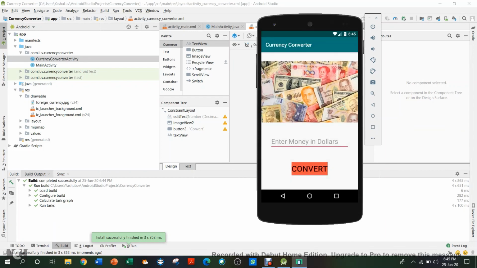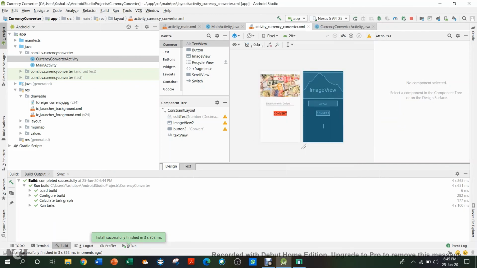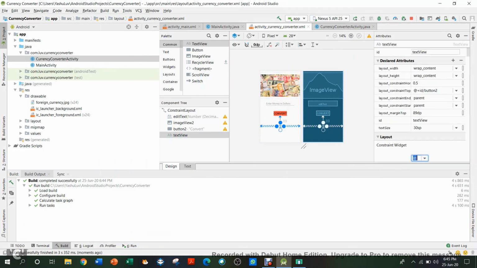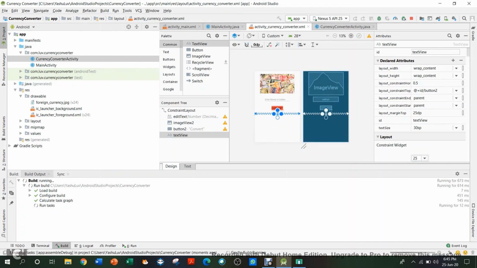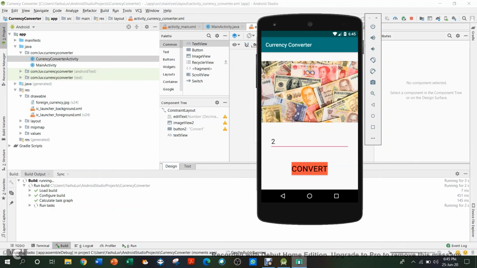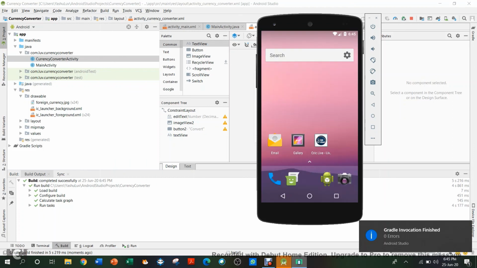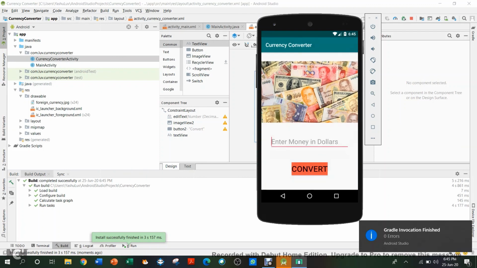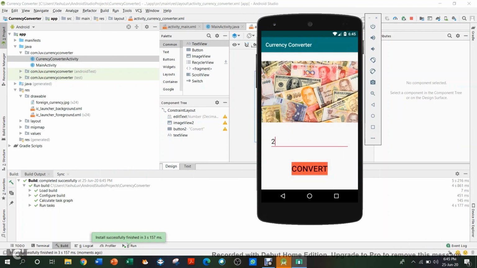Okay, convert. Okay, let's enter. Let's try with 2. Okay, it's still hidden down there. So, okay, I need to bring this up as well. Let's make this 25. Let's just see how this works. Now it should be entirely visible. Let's start with 2. Yeah, here it's 152.